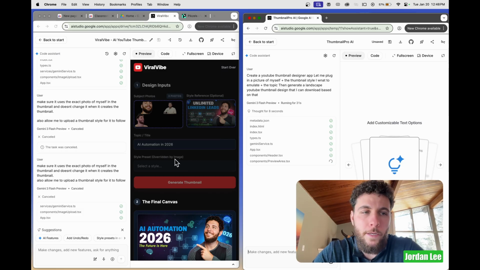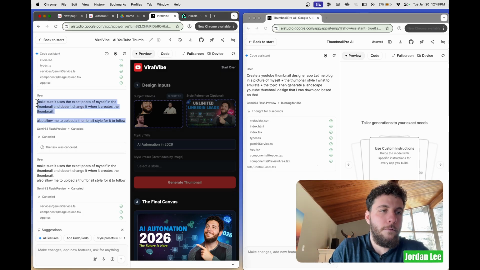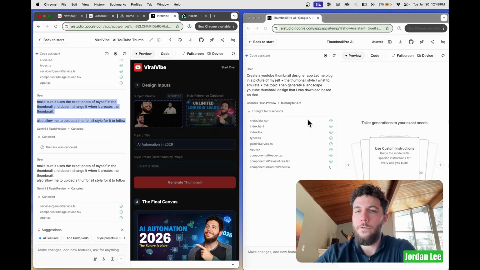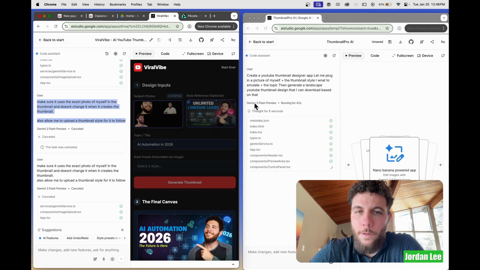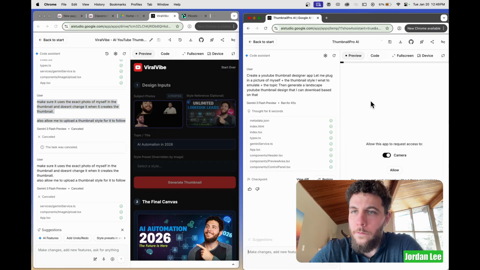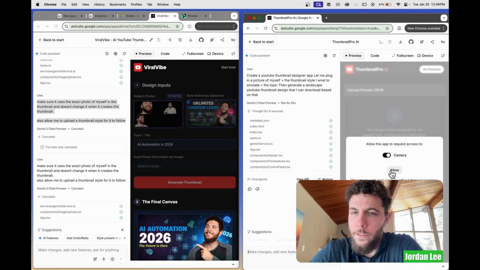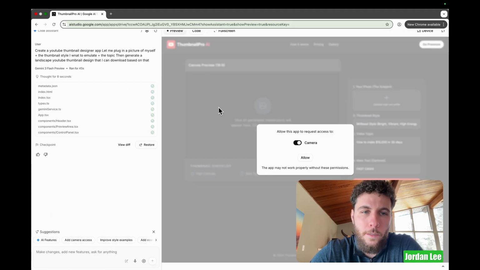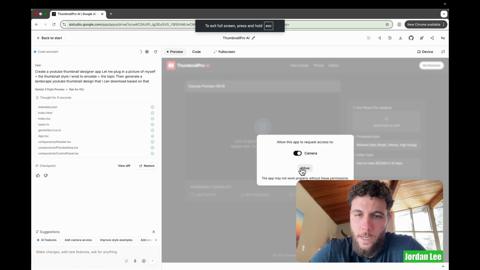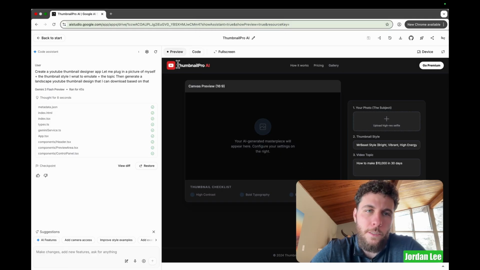So it's still creating here. We're going to copy this over. And let's just see what it gives us first here. So it's still creating using Gemini 3 Flash Preview. And this is pretty crazy. So let's actually just open this up right here. Allow this app to request access to the camera. Yes. And so you see it's a little bit different.